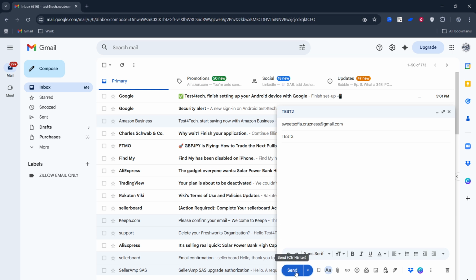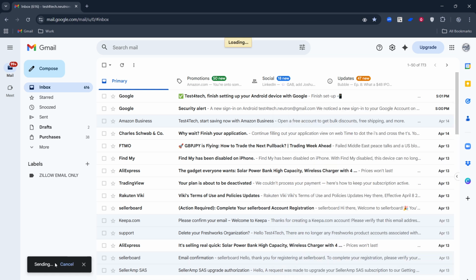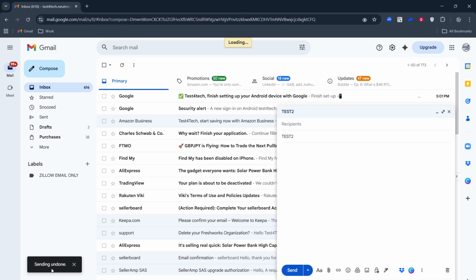On mobile, this appears as a similar prompt along the bottom. Just click or tap that undo link right away. When you do, Gmail immediately stops the send and returns your email to drafts. That means it hasn't gone out, and you can open the draft, make any fixes, add missing attachments, or simply take a breath. When you're ready, you can send it again.